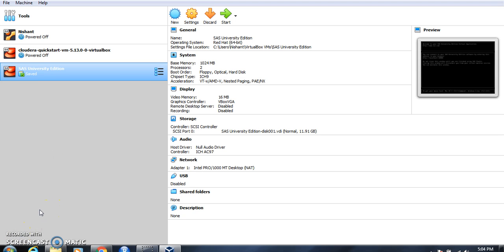Now once we open the VirtualBox manager, you can see I've already got a couple of imported appliances in here. In your case, once you open the VirtualBox for the first time, you will not find any of these because you've not imported any of them yet. So you would need to do that first. You're going to import the SAS University Edition OVF file, which is what you've downloaded already.